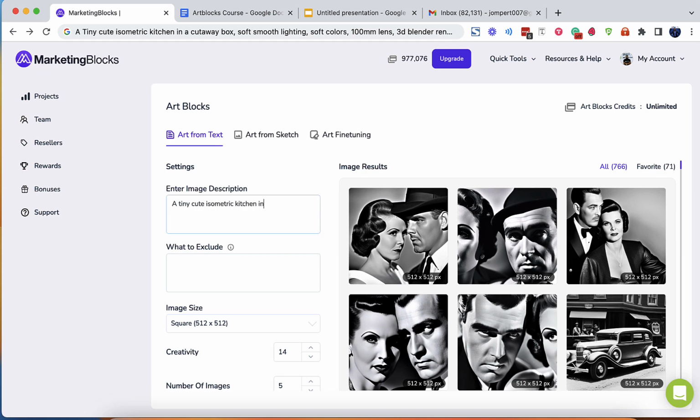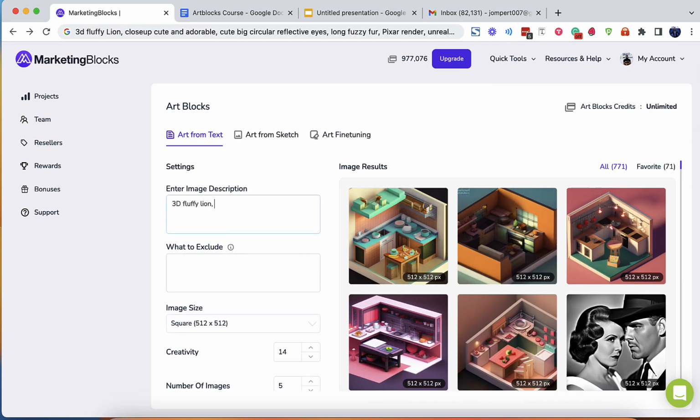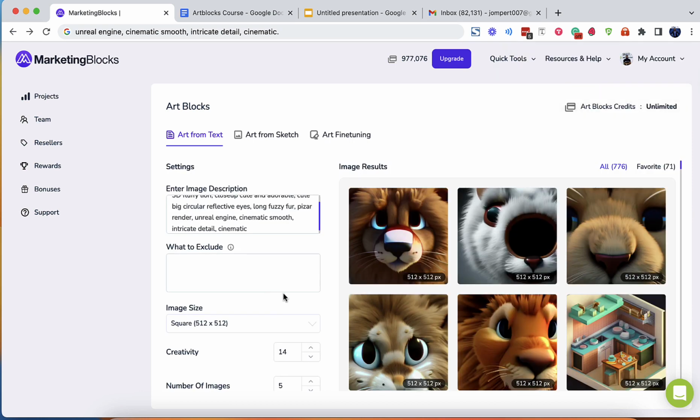A tiny, cute isometric kitten in a cutaway box, smooth, soft lighting, soft colors, 100mm lens, 3D Blender render. Another one, 3D fluffy lion, close-up, cute and adorable, cute big circular reflective eyes, long fuzzy fur, Pixar render, Unreal Engine, cinematic, smooth, intricate detail, cinematic. And finally, elephant turtle hybrid in children's book illustration style.